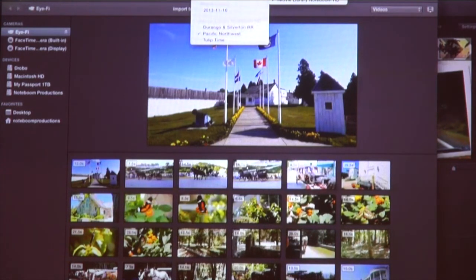Now I have two different places where I can create this event. I can create it in my iMovie library, which is on my Macintosh HD hard drive, or I could create it on my Notebook hard drive. And we'll talk about this a little bit more in the next video when we talk about organizing our libraries. We can create multiple libraries and place them on different hard drives. Makes it a little bit easier to manage space because videos can take up a lot of space. So I'm going to import this into my iMovie library, which is on my Macintosh HD.